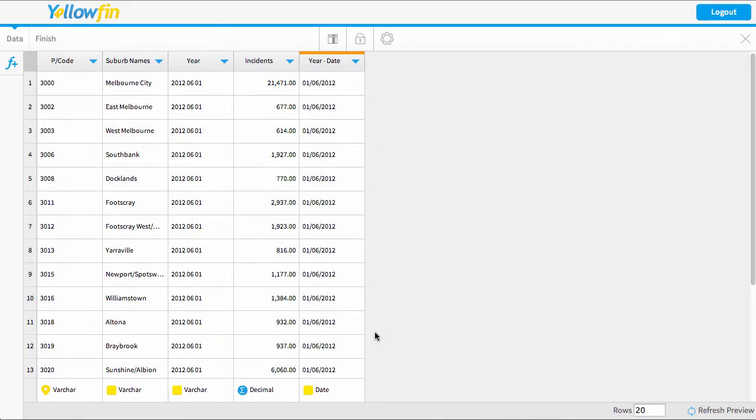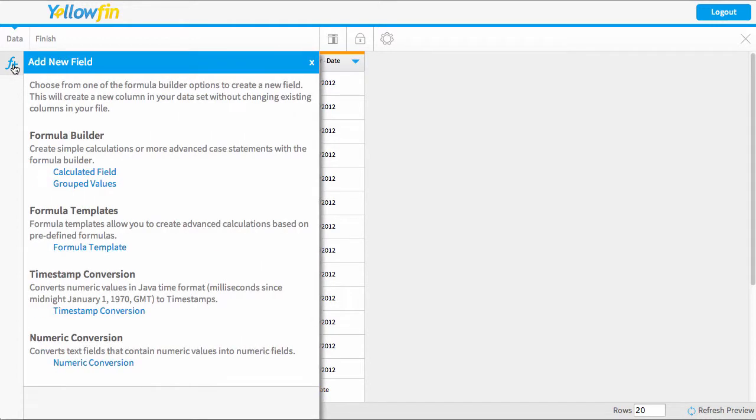So here is where I can add in this additional field. Over on the left, you'll see an add new function or calculated field menu. And we've got a lot of different options here. We can create a calculated field. We can do grouped values. We could use a predefined formula template, timestamp conversions, or numeric conversions as well. So I'm just going to show you an example of a calculated field.